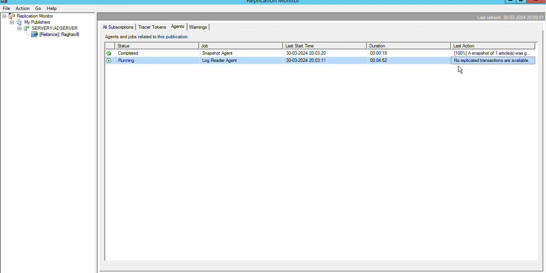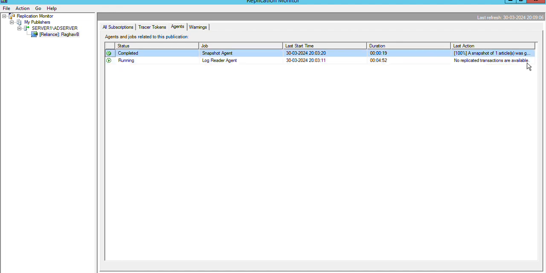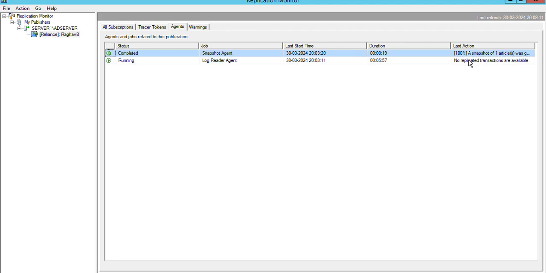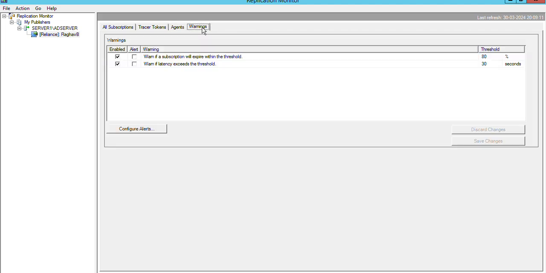You can see what the last action is. No replicated transactions are available. Why? There is no transaction done in the primary server, correct? Yes. And in the warnings, you can see whether there are any warnings or not. Understood?